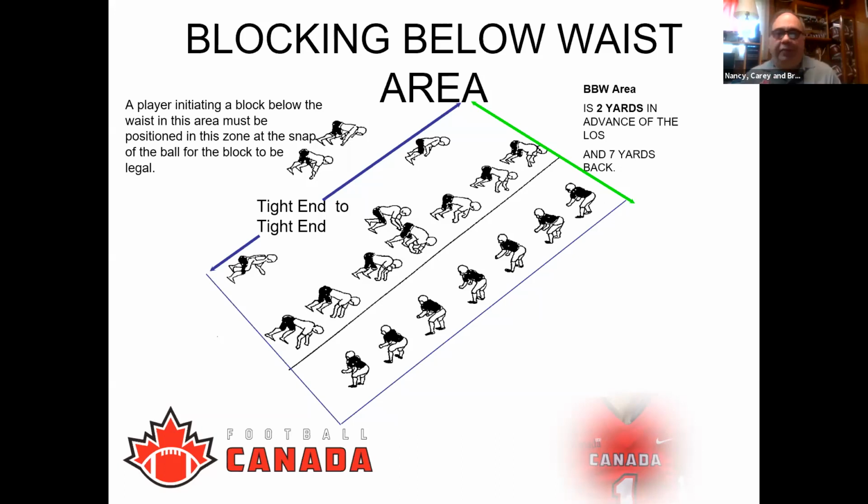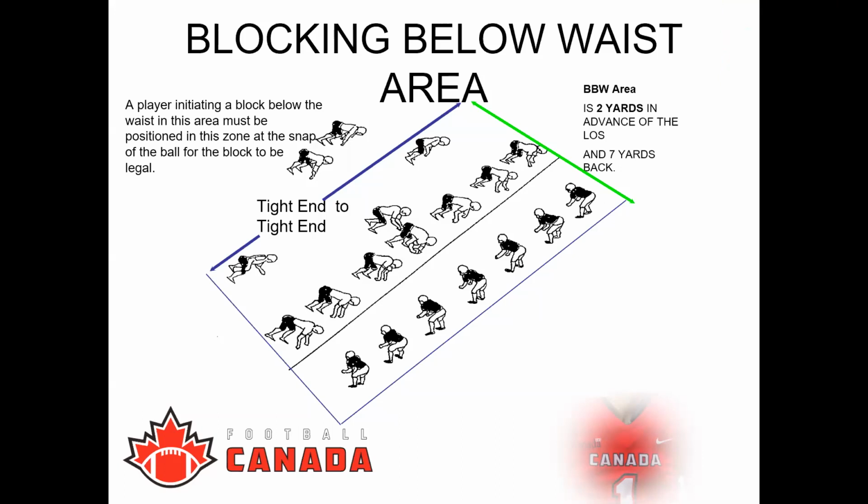I misread that. I was still thinking clothesline play area, not block below the waist area. No, you're right. Thanks for catching that one. But those other two within the blue line to the line of scrimmage would be eligible to block below the waist? Correct. Yes. Thank you.